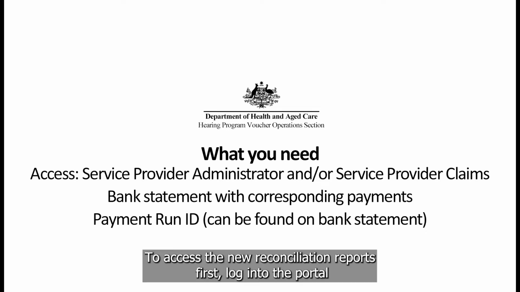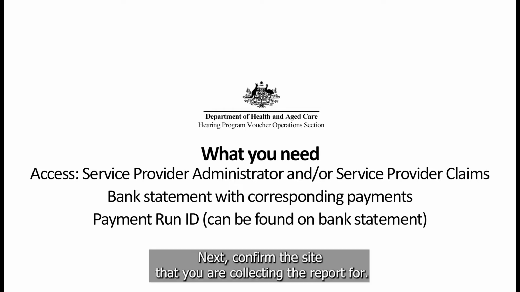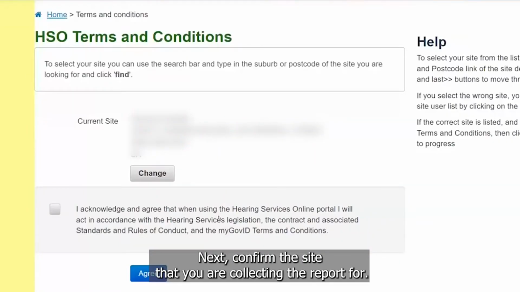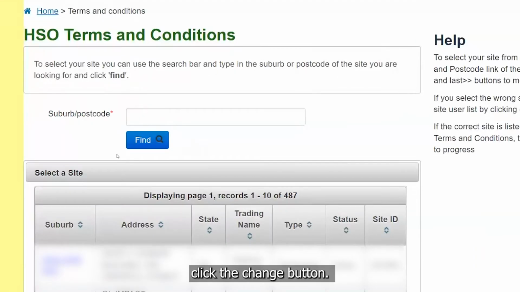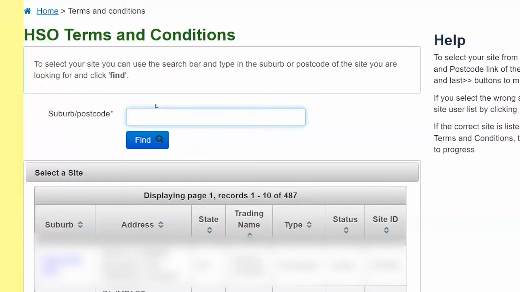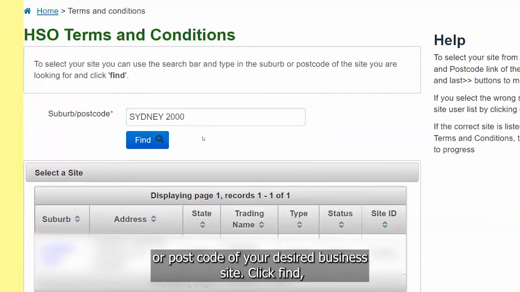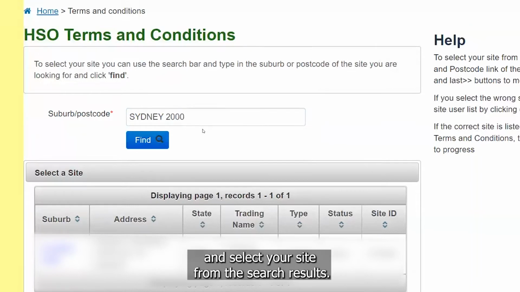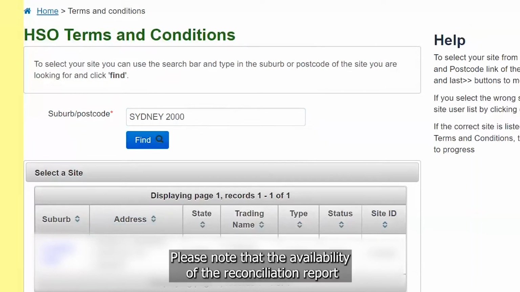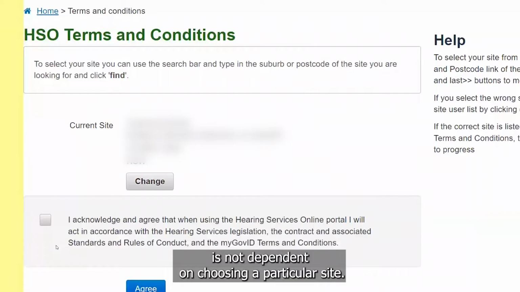Let's get started. To access the new reconciliation reports, first, log into the portal using your Access username and password. Next, confirm the site that you are collecting the report for. If the default showing is not the site you wish to report on, simply click the Change button. From here, enter the suburb or postcode of your desired business site. Click Find and select your site from the search results. Please note that the availability of the reconciliation report is not dependent on choosing a particular site.